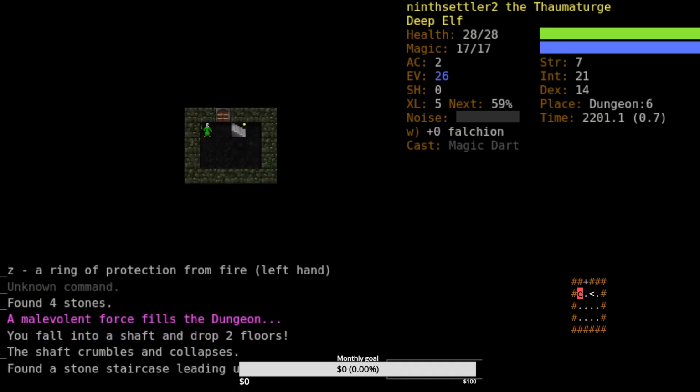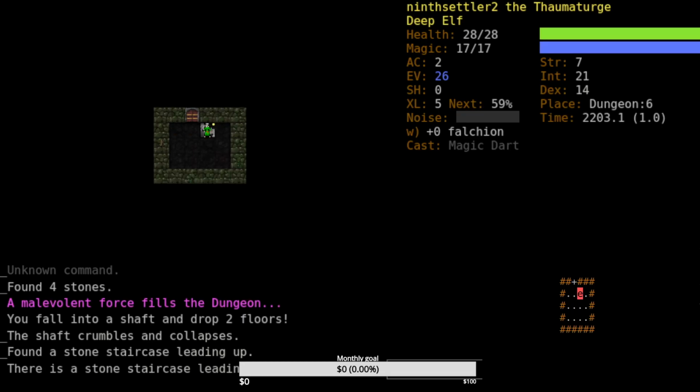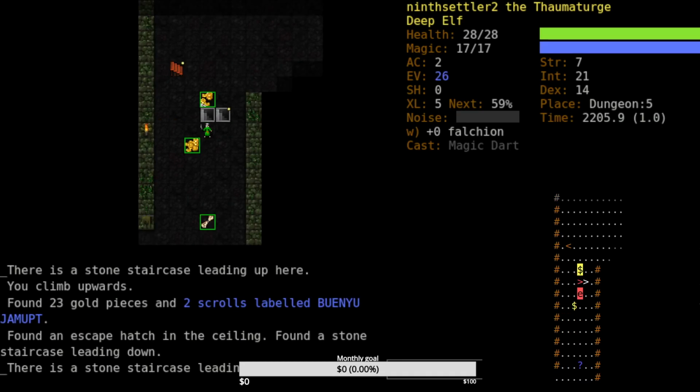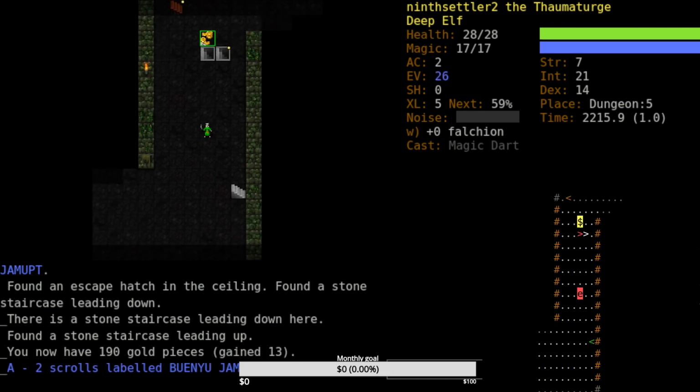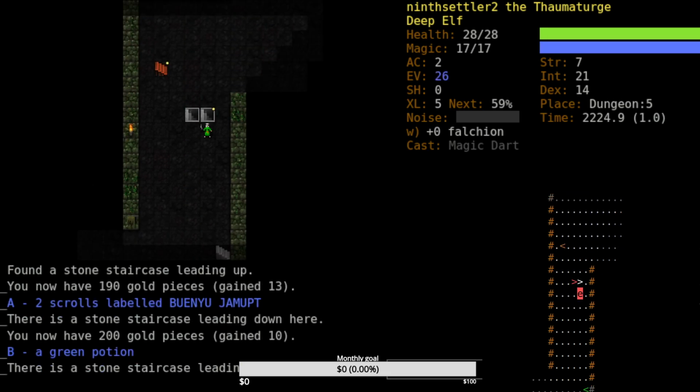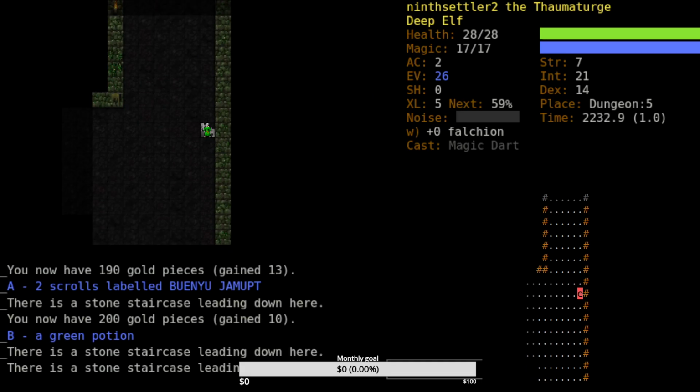Oof. Has to skip D3, and then D4 has a 2-floor shaft. But I immediately make it back up. All right, not bad. That could have been a lot worse.